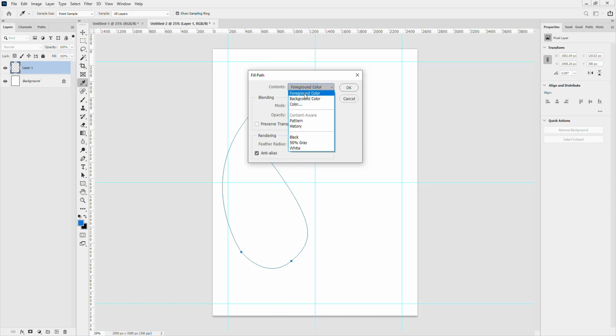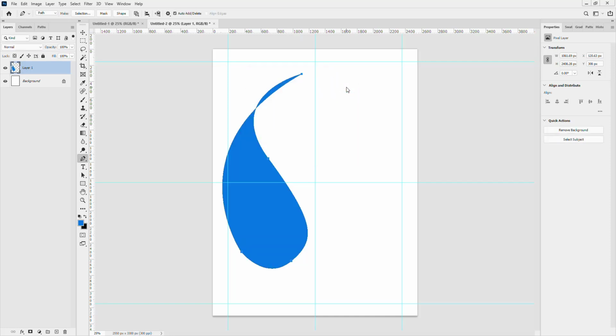Of course, we can come to foreground color, background color, just select the color. Those are the different options we have. You could fill it with a pattern, but right now let's just fill it with a foreground color and leave everything else as it is. Okay, awesome, boom, there we go.